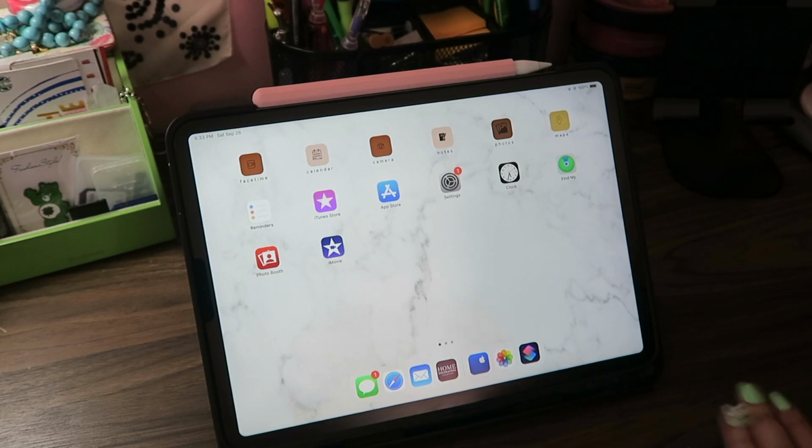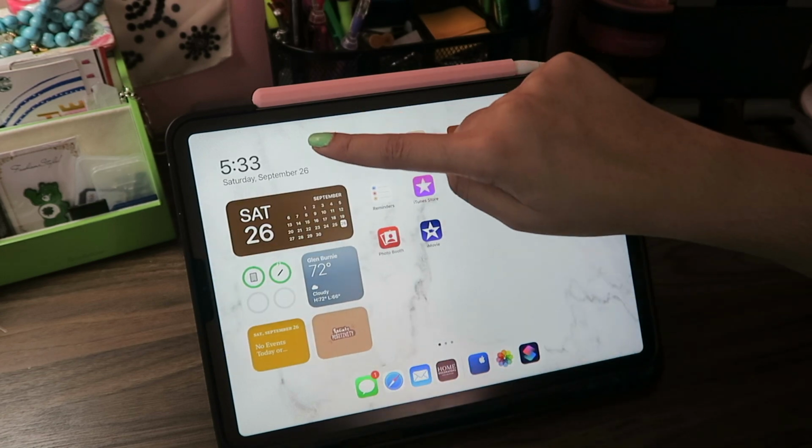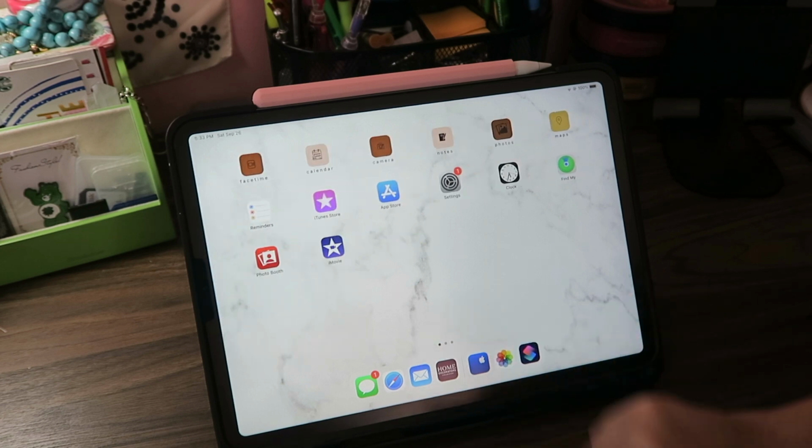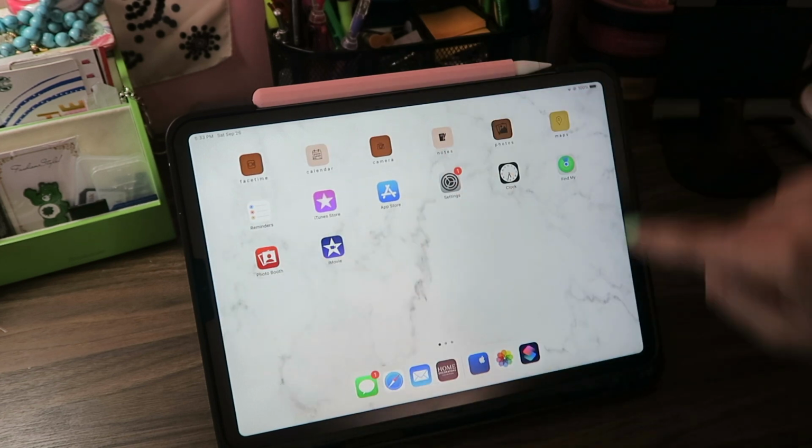In this video, I'm going to be showing you guys how to make these aesthetic icons, having a nice background as well as having a nice layout on the left side. So the first thing I'm going to be doing is showing you guys how to do the background.